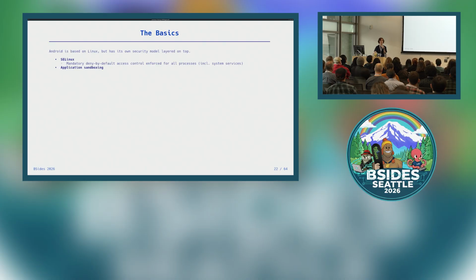Application sandboxing, this is the most critical one. Each app that you have on your phone runs as a separate Linux user with a different user ID. Apps can't access each other's data without inter-process communication, which requires both apps starting communication.